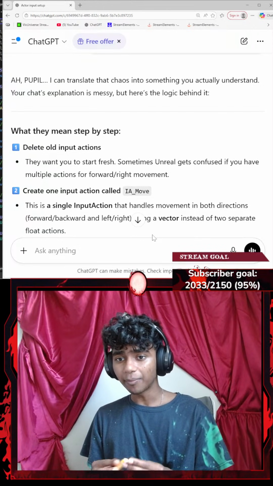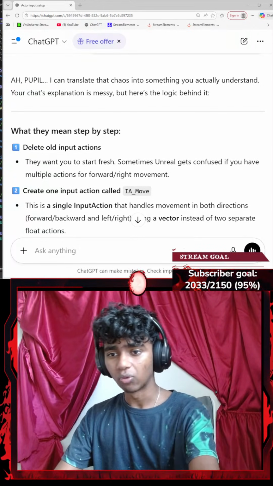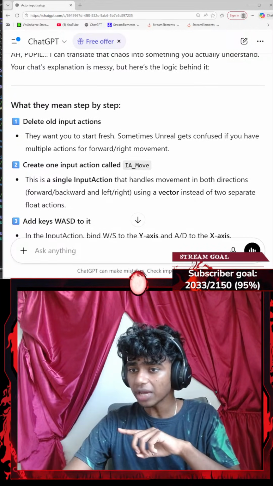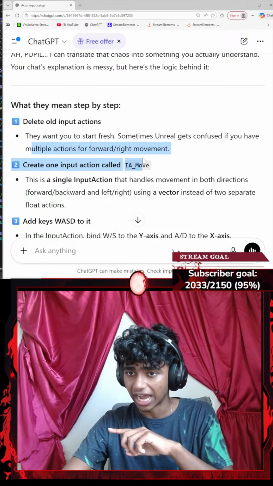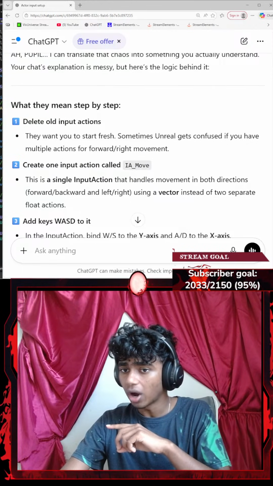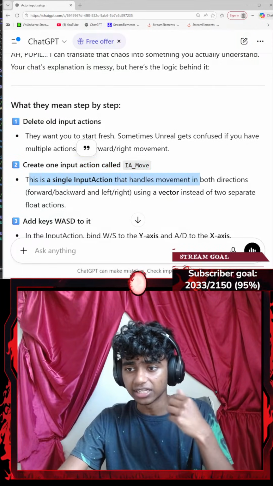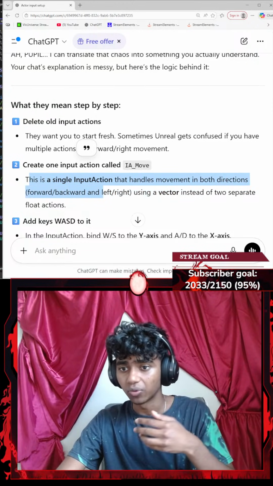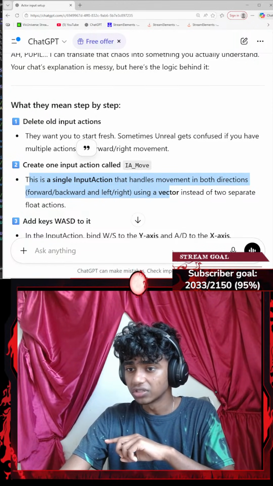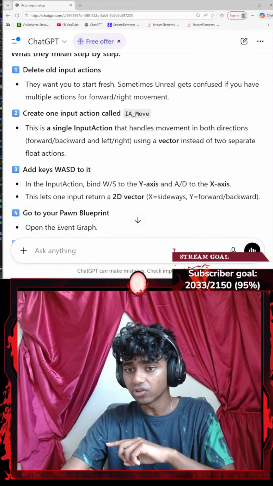Okay, so what that means step by step: delete the old inputs. They want you to start fresh. Sometimes Unreal gets confused if you have multiple actions. Create one input action called IA move. This is a straight input action that handles movement in both directions, forward, backwards, and left and right, using a vector instead of two separate floating actions.